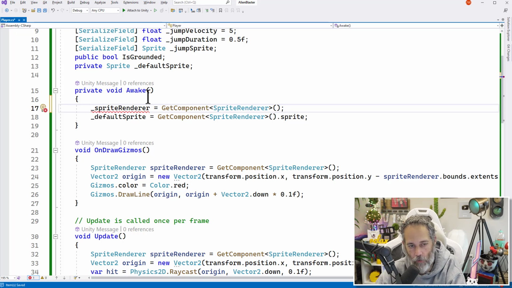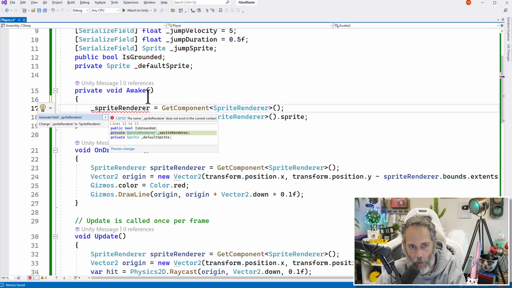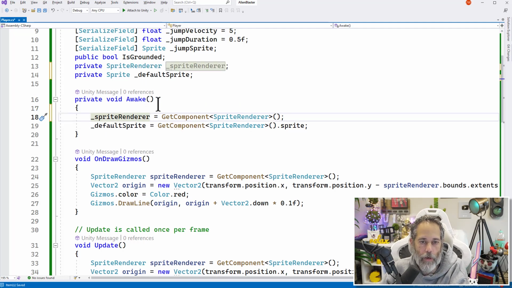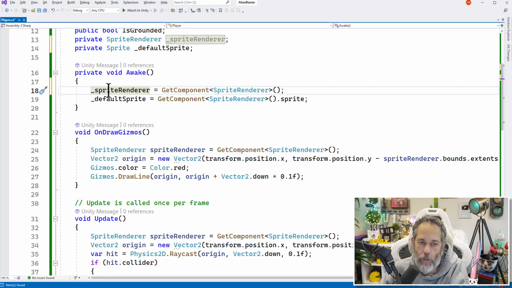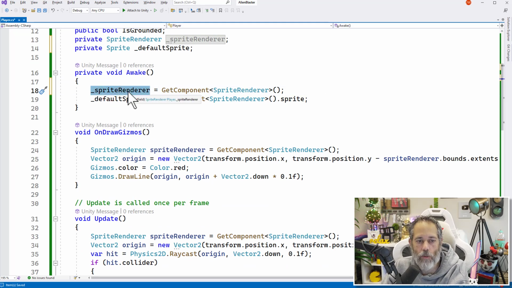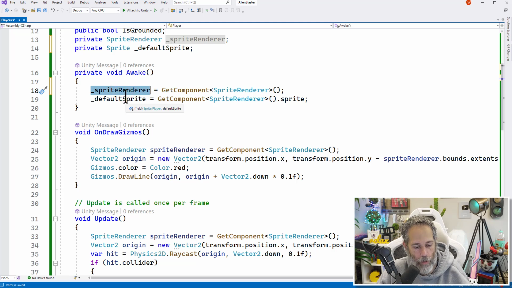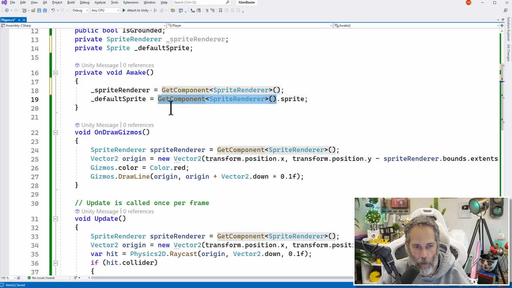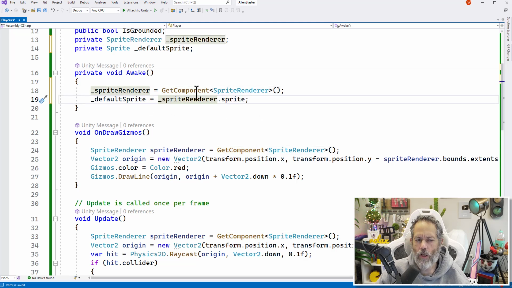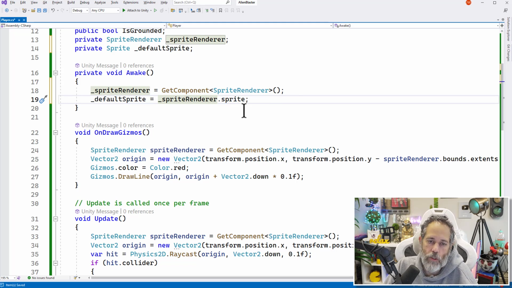I'll generate a field for it by hitting Alt-Enter. It's going to give us a nice field right up at the top, right by the sprite. And then we'll just start using this sprite renderer instead of all these get component sprite renderer calls. So I'm going to copy sprite renderer onto my clipboard. We'll take this part right here on line 19, the get component call, and paste in the sprite renderer because we don't need to get it anymore. We'll just use the one that we've already saved off. And the reason for this, by the way, is that getting components is an expensive, slow thing to do.